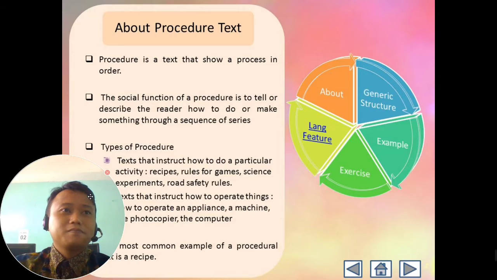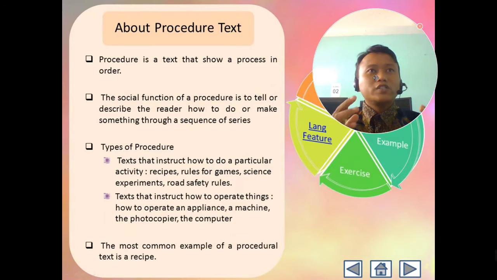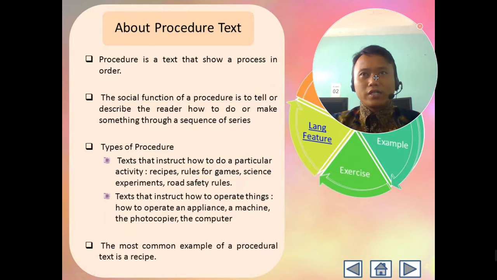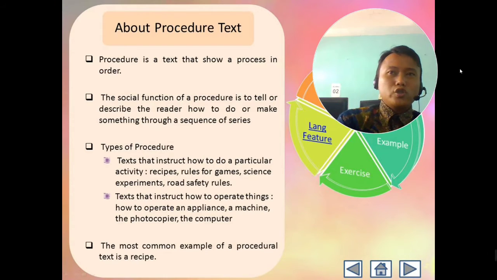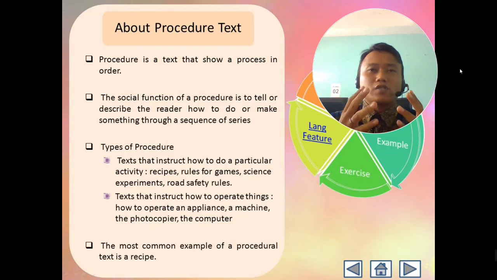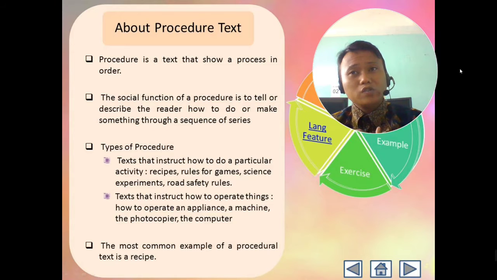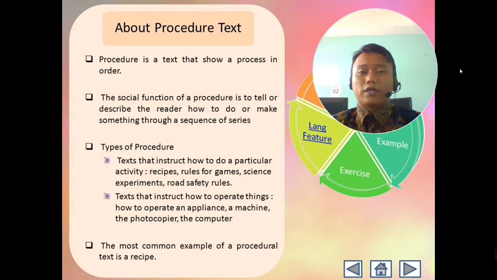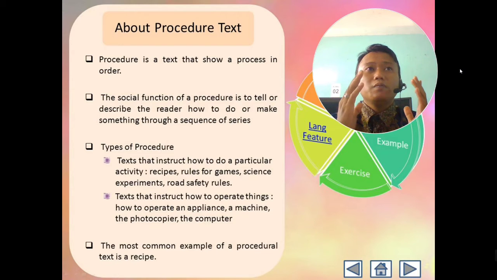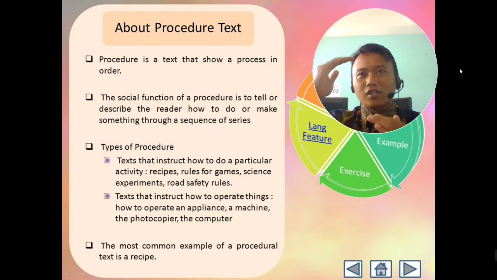What is procedure text? Procedure text is a text that shows a process in order. Maybe you have found some examples in your daily life, maybe in Bahasa Indonesia or maybe in English. You can find a procedure text when you open your new smartphone or any new electronic device for the first time. It is called a procedure text. Why? Because it shows a process in order.